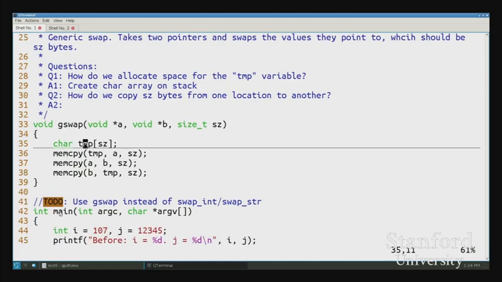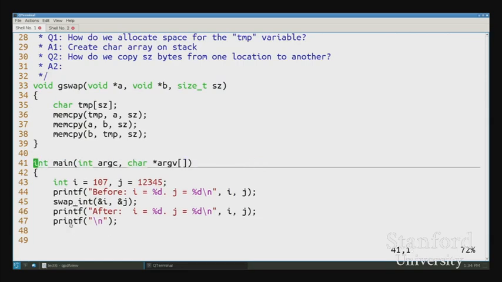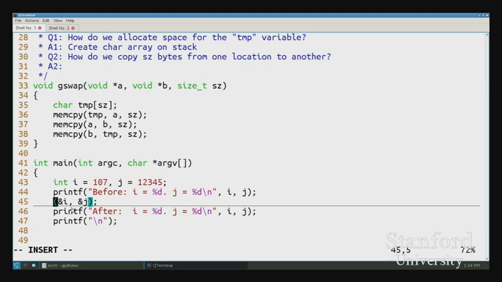Okay. Anything else? So let us update our calls. Down here, I have swap int. I was directly calling swap int and swap str. I would like to update these calls to use gswap. So here's my integers i and j. Instead of calling swap int, I can call gswap. The prototype's pretty simple, it's the same as it was. I still pass in a pointer to the first thing and a pointer to the second thing. And now I just have to pass this additional parameter, size of, oops, I'm off by a lot. Hang on. Size of int, that's fine. So this should work.